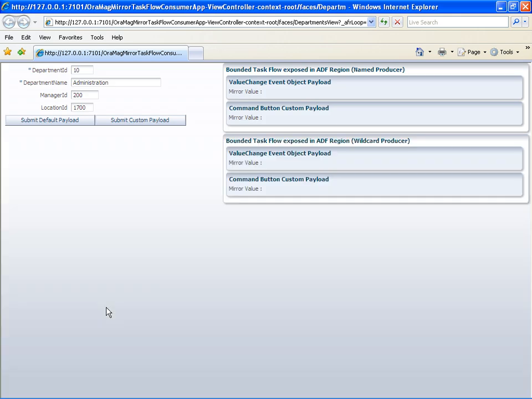So this is the actual form I created. You see the ADF bound form here, and you see the yet empty panel boxes, but you can see that the ADF region is there because it has now the mirror value, which is currently set to empty. So if I change the administration value to administrations, just appending an S, and I click submit default value, which is just doing a form submit, then you will see a change in two of the panel boxes due to the contextual events sent out.